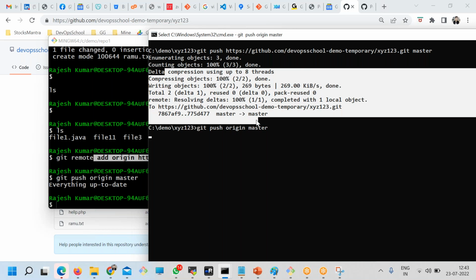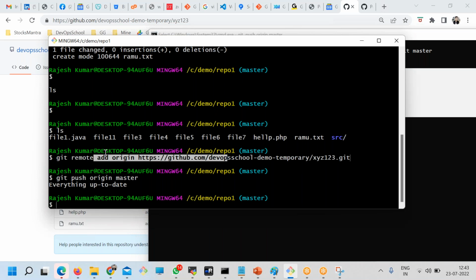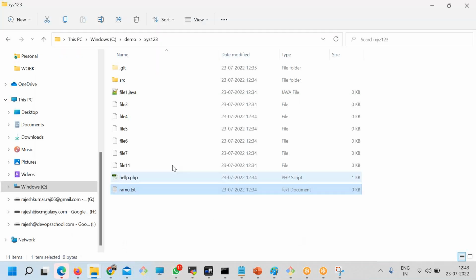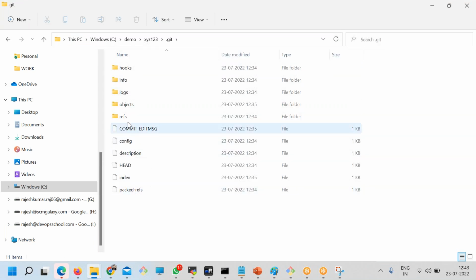Remote means where it will create, Rajesh? Yeah. So this will be in the config file actually. There's a directory called git, and a config file. I don't want to get into that file because unnecessarily it will confuse you, since we are just starting. So remember the command right now. It will be written in the config file. I can show you rather. So here, all this will be written in this config file.